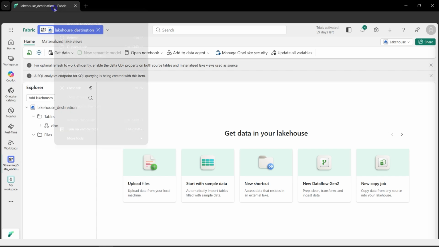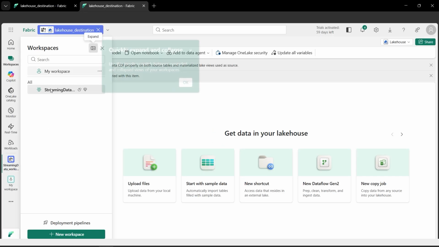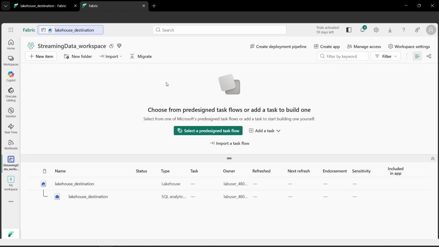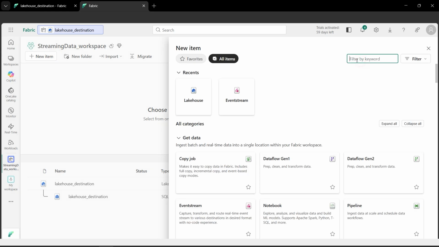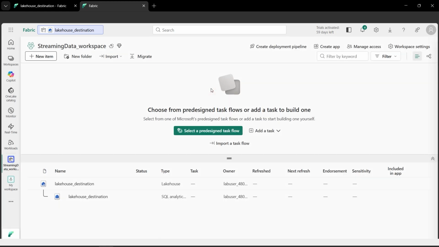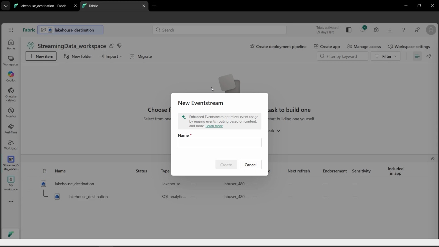So let's duplicate this tab. Now let's go to our workspace. I need to create one event stream. I'll go to new item. Let's search here event stream. I'll click here. So event stream captures the streaming data from sources like IoT, logs, and API. We'll see this in action now.